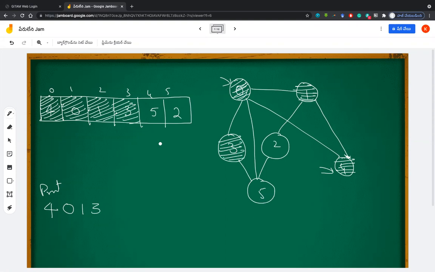And now we are at 5 because the next number is 5. 5 is connected to 0, 3 and 2. 2 is already included in the queue, and 3 and 0 are already printed. So nothing to do with 5. Print 5 and dequeue it. We are left with 2. 2 is connected to 1 and 5. Both are printed, so nothing to do with 2. I print 2 and dequeue this one also.